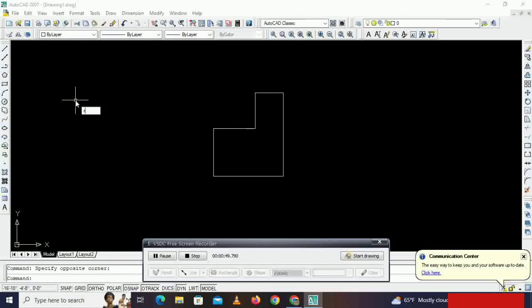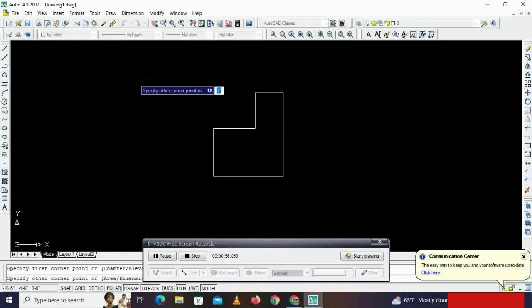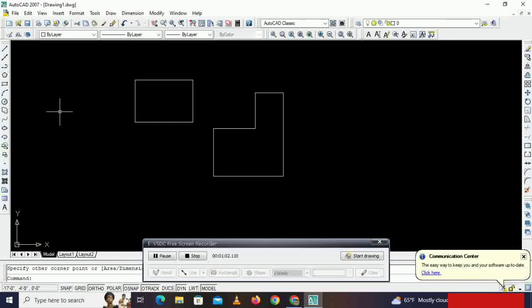As you can see, I have drawn a figure from lines, and now I am showing you how to draw a rectangle directly. I am clicking the rectangle tool on the left side and drawing it.